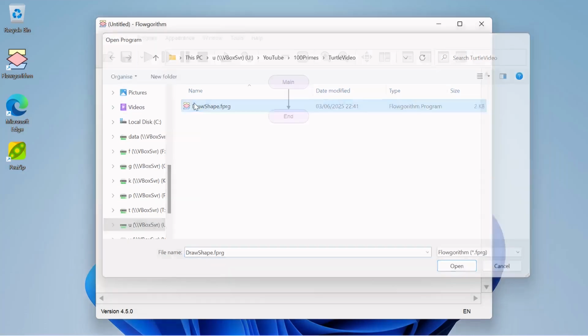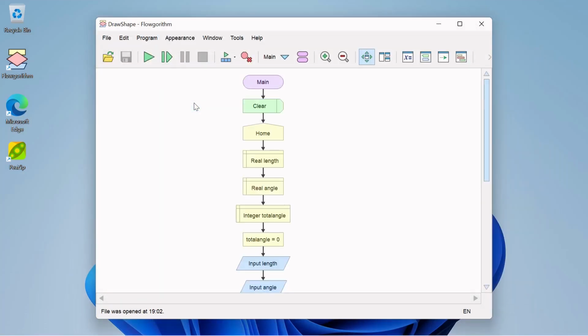So let's try this with a very simple program like this one. There we are. This program will draw a shape. It asks for the length of a line you want to draw with a turtle, and then the number of degrees you want the turtle to turn through. Let's see the program working.